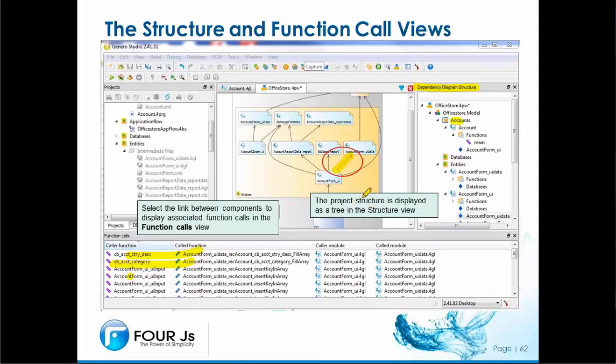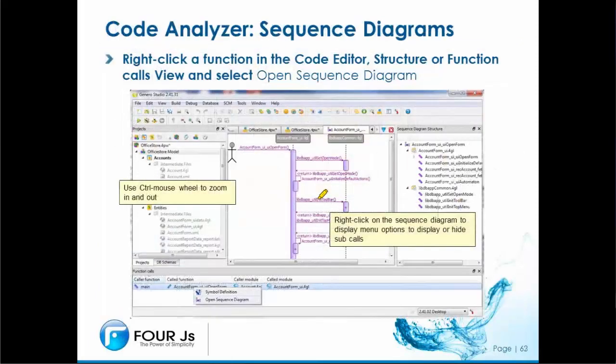Now from this function view down here at the bottom, that kind of makes a good segue for what they call sequence diagrams. That's the second tool for the code analyzer. You can right-click one of those functions in the structure view over here on the right-hand side, or in the function view, and there's an open sequence diagram option that you get. So here's what the sequence diagram looks like.